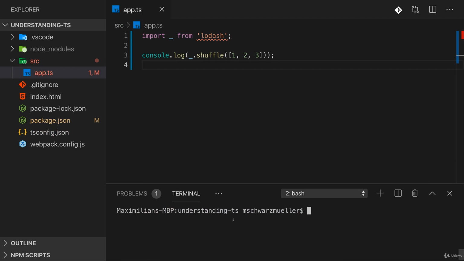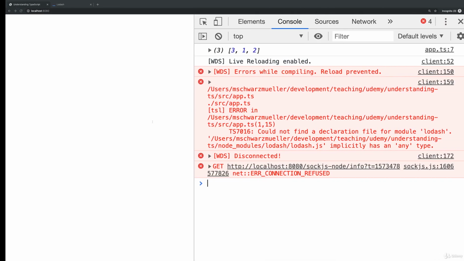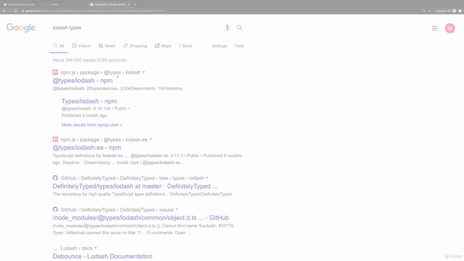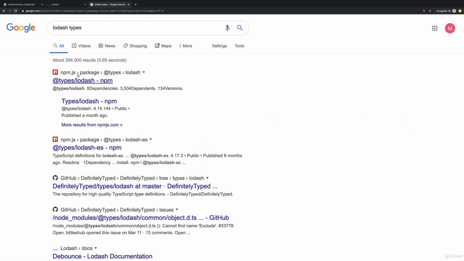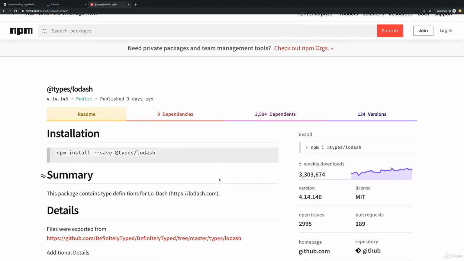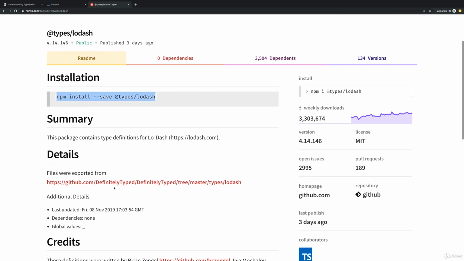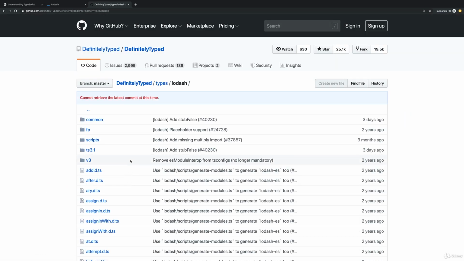You can install the so-called types of a third-party library. If you search for Lodash types, you will find an npm package which here is called @types/lodash. There you also see an install command which we will run in a second. But if you go down to details, you also find a link to a GitHub repository. It links to DefinitelyTyped, which is a huge repository with tons of translations for all kinds of third-party libraries.